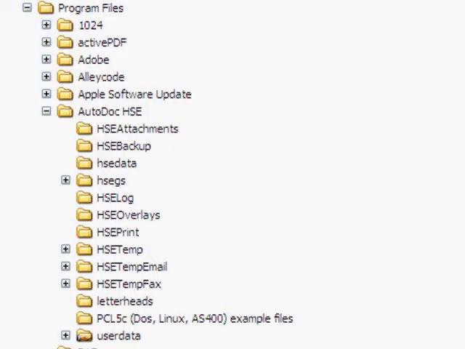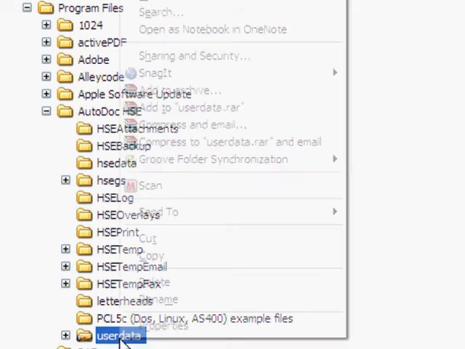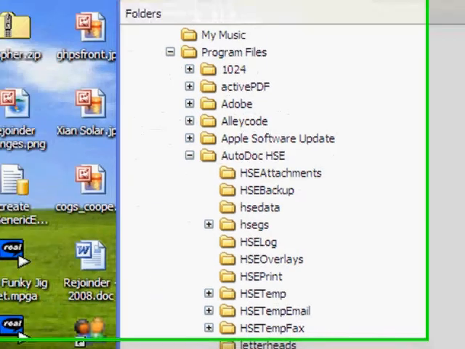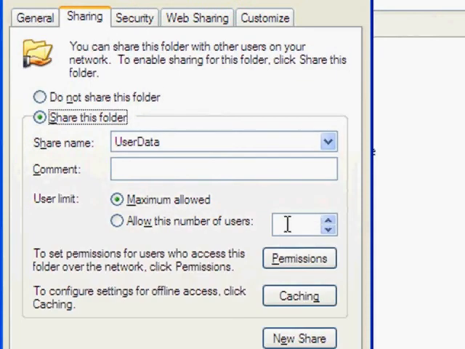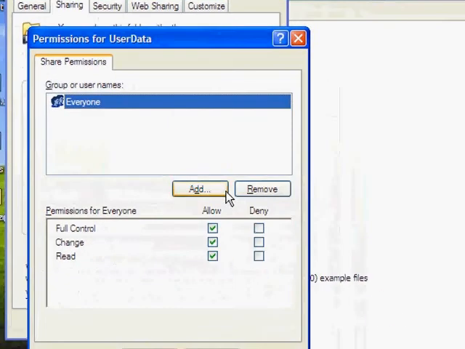So on the server, you'll find the user data folder in the AutoDoc HSE program file directory. So down here we have this folder which is automatically created as a shared folder. And if we right click on that to get to the properties, and within the sharing tab and the permissions button, this user group everyone needs to have full control, which it does, so that's fine.